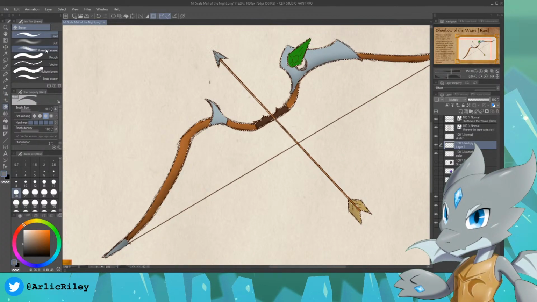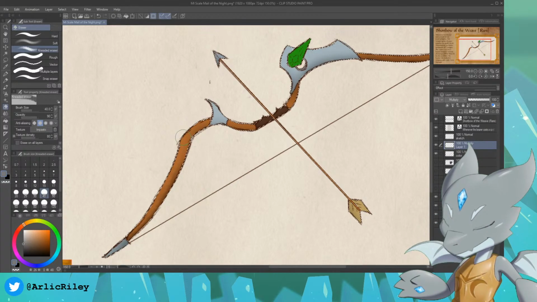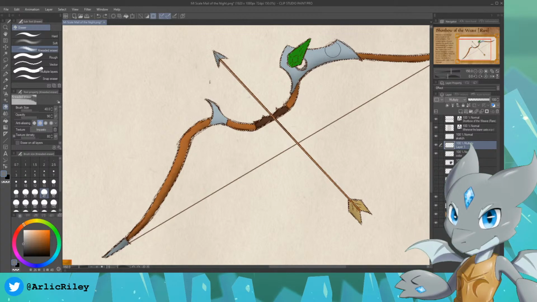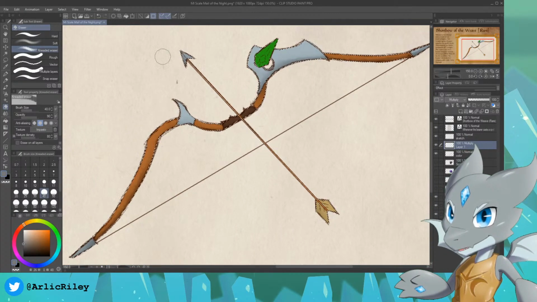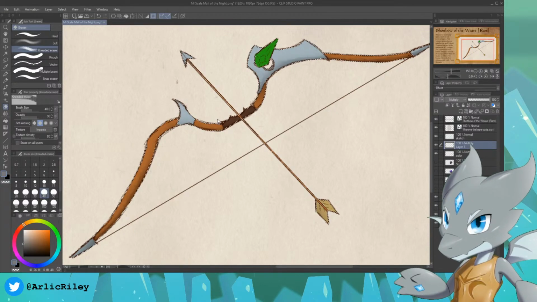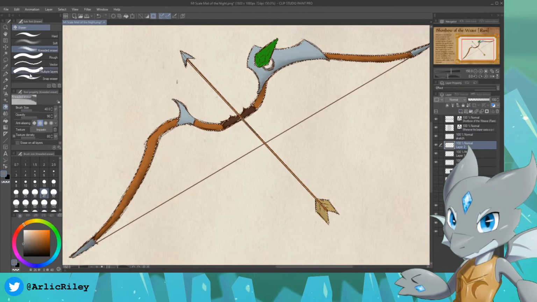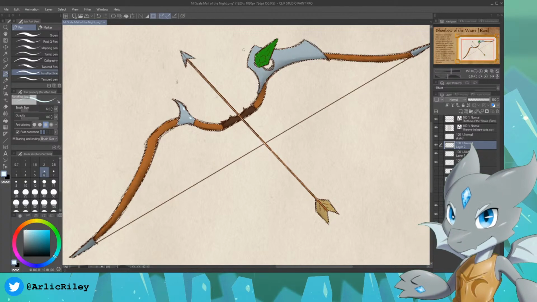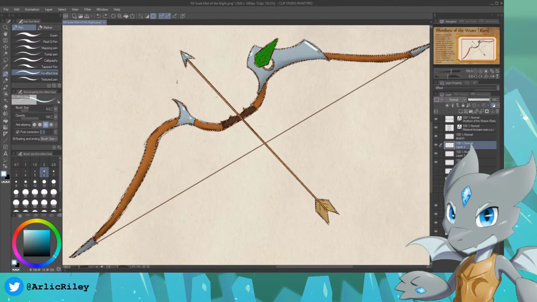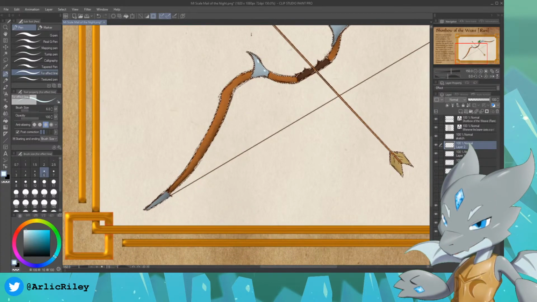That's a good start. Use this nice textured eraser across the length here. Love this thing. Love it, love it. And then throw in some quick little highlights on the silver parts. Not going to agonize too much here.